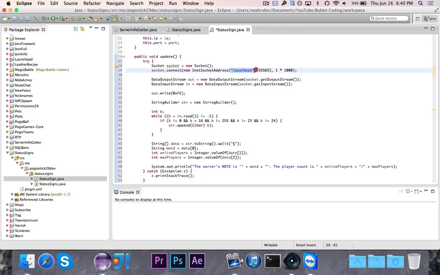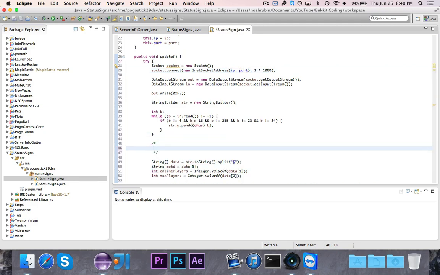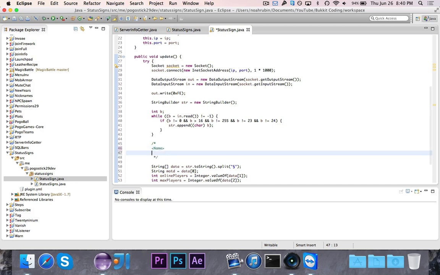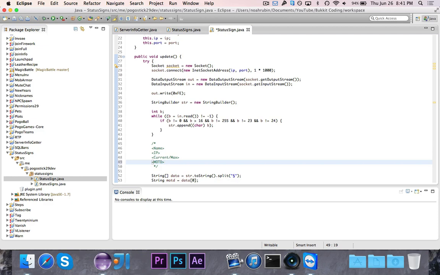So we're going to replace localhost with IP and 25565 with port. And then we're going to go ahead and say down here, I think that the way that the sign will work is, on the first line it'll be the name, then it'll be the IP, and then it will be current divided by max, and I guess that's it. We could do, I guess, the MOTD at the bottom.